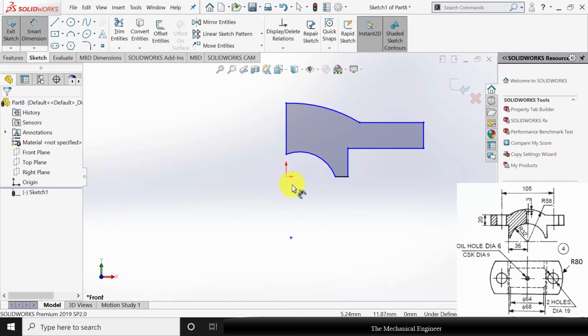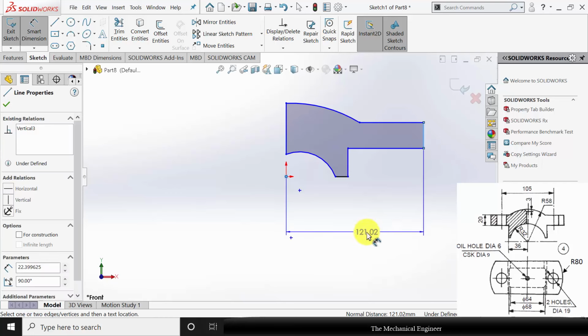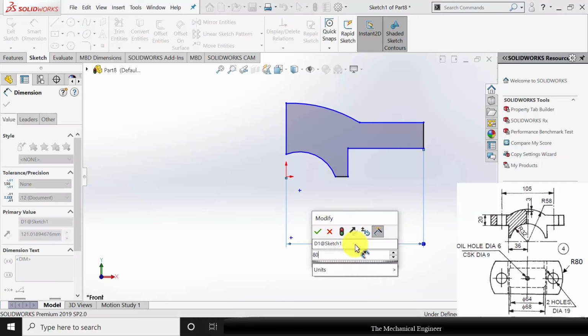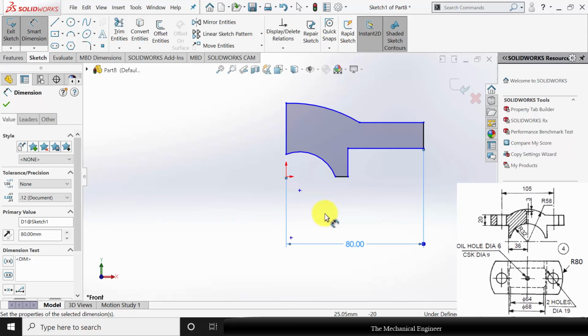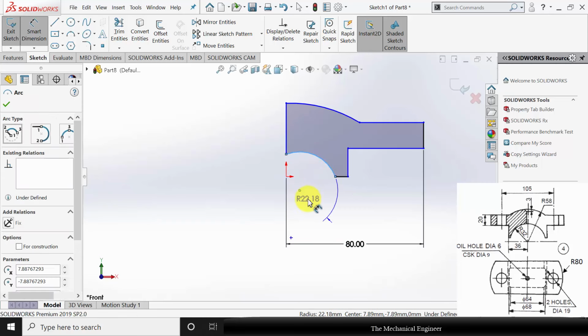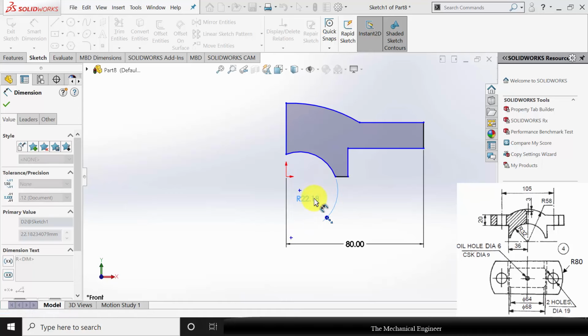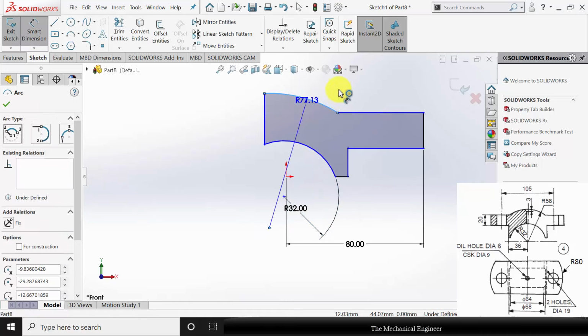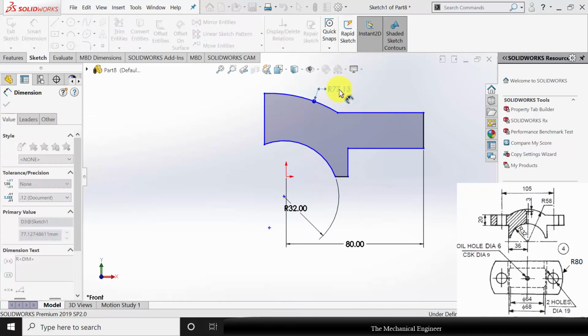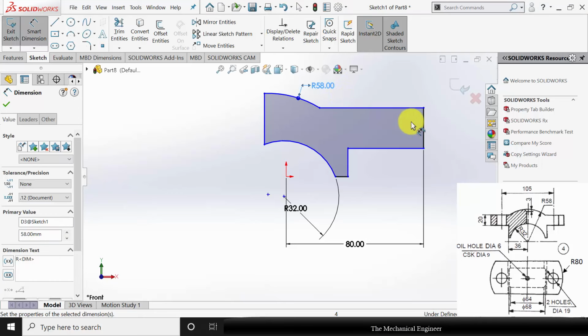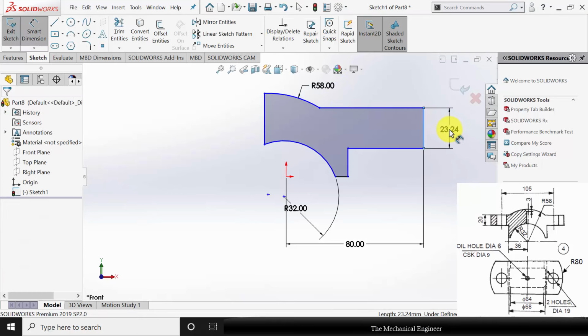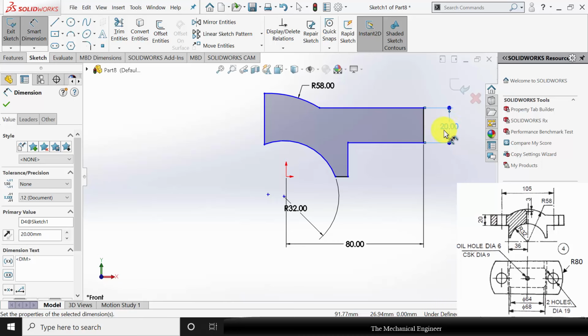Now go to Smart Dimensions and mark all the dimensions. So this is 80 mm as the radius is R80. And the radius of this curve is given as 32 and the radius of the top curve is given as 58. The width is 20 mm.